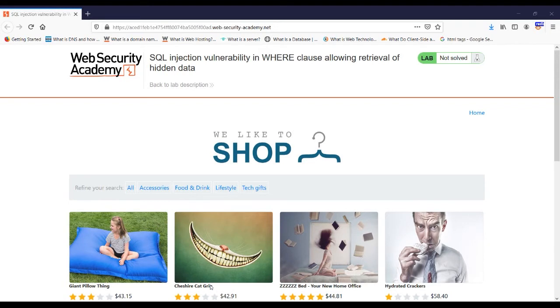This lab contains a SQL injection vulnerability in the product category filter. When the user selects a category, the application carries out a SQL query like SELECT * FROM products WHERE category = 'Gifts' AND released = 1. To solve the lab, we have to perform a SQL injection attack that causes the application to display the details of all products in any category, both released and unreleased.